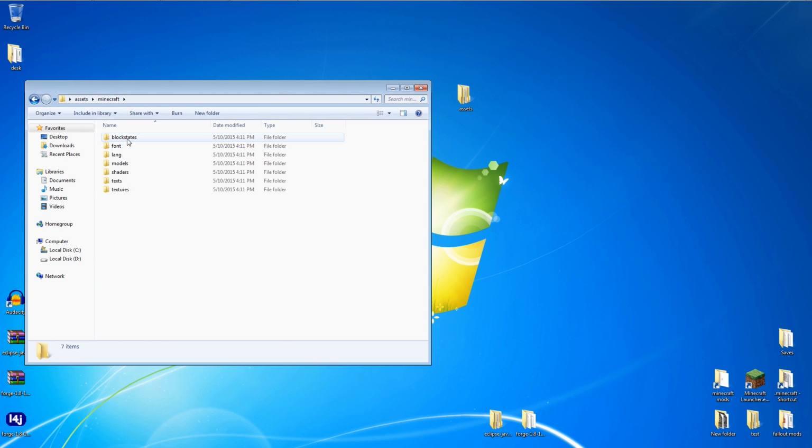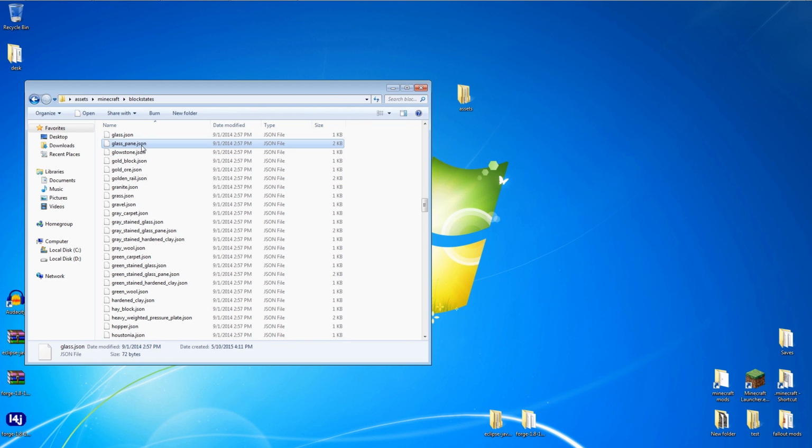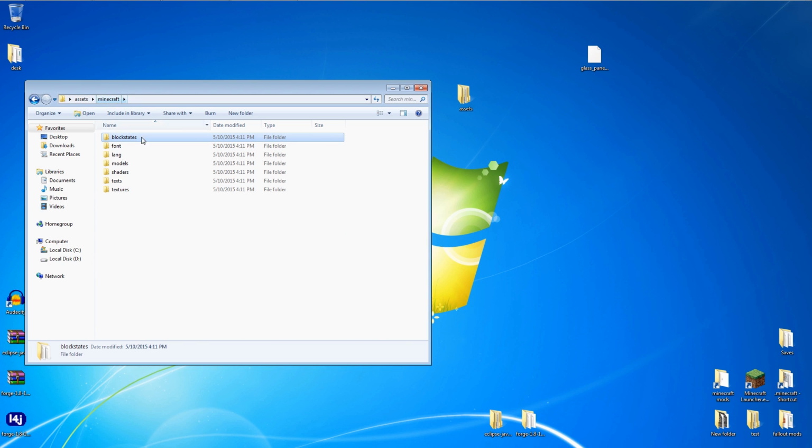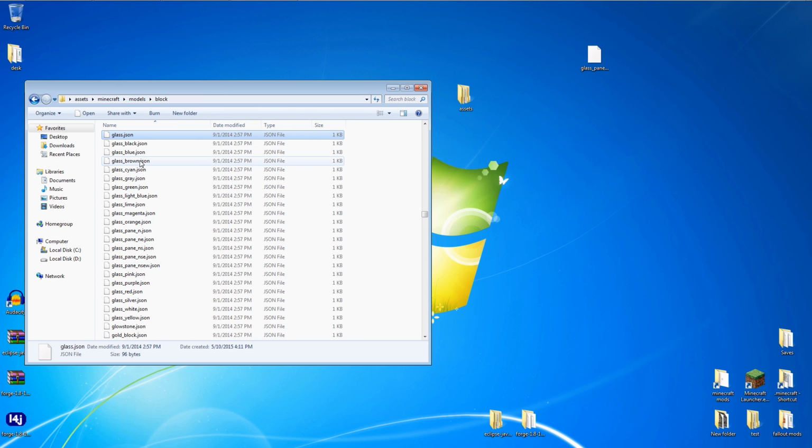Now open up the assets folder, and under minecraft, blockstates, locate the glass_pane.json file and copy it to your desktop. Then go back and inside the models block folder, locate the 5 glass pane variation JSON files and copy those to your desktop.